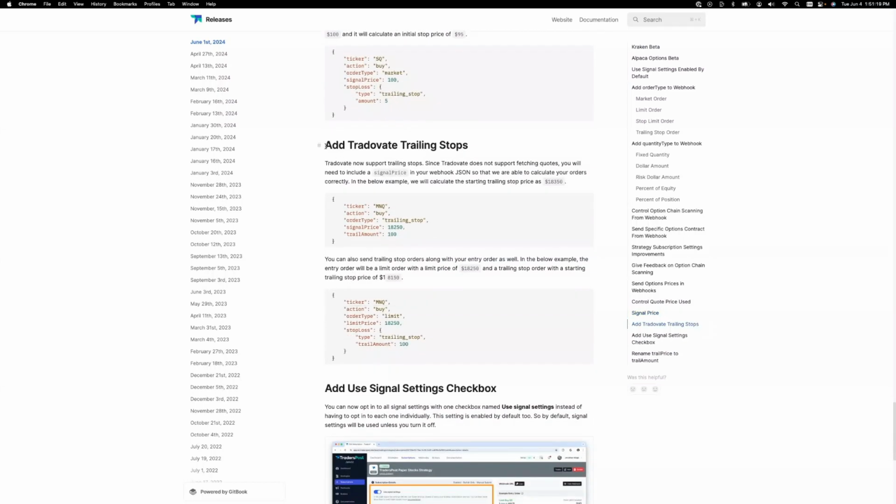This one was something that gets requested a lot, but we added the ability to have trailing stops within TradeView. Again, because TradeView doesn't support fetching quotes, you have to send a signal price so that we can use that price as the starting point to calculate your trailing stop price.